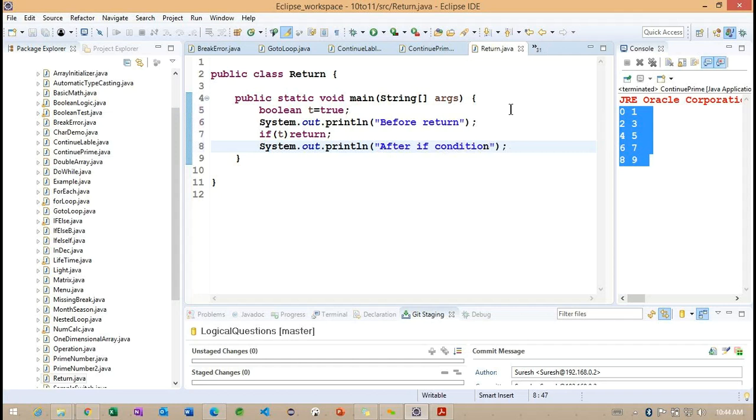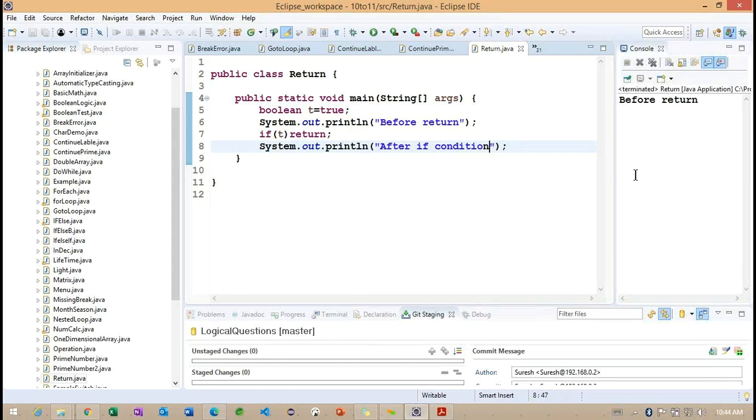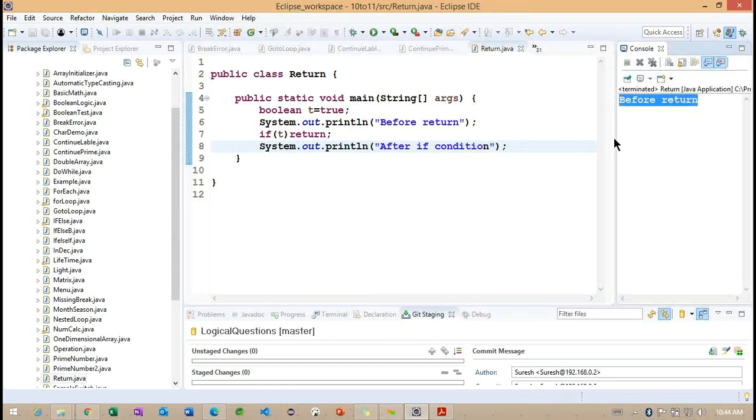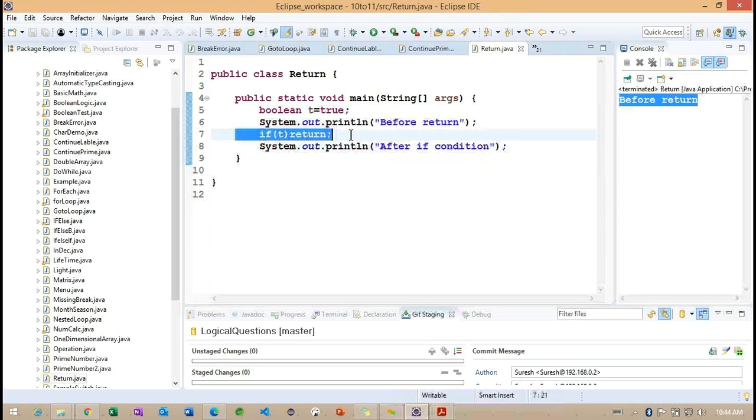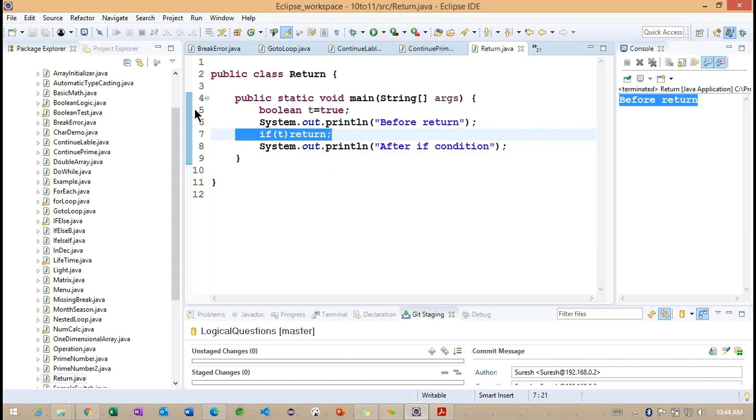After the if condition, carefully observe. If I run the same example, you can see on the right side section, how many statements are we getting? Only one statement. Why are we not getting the second statement? Because of what is happening internally: based on this condition, it is trying to return, so it's not going to execute the statements below.